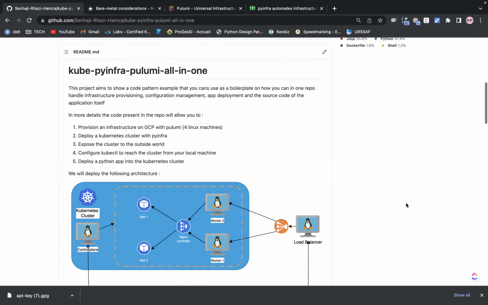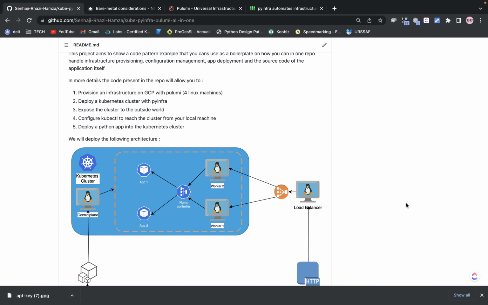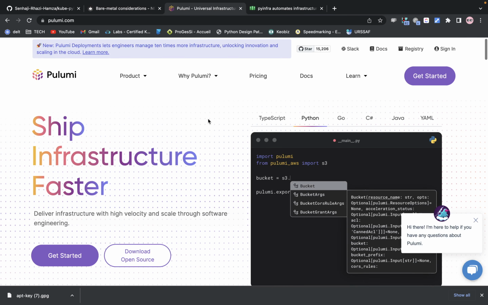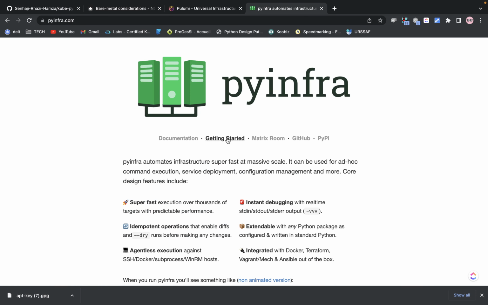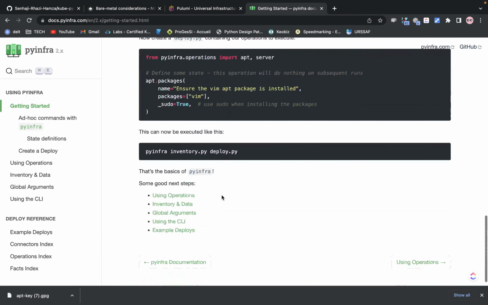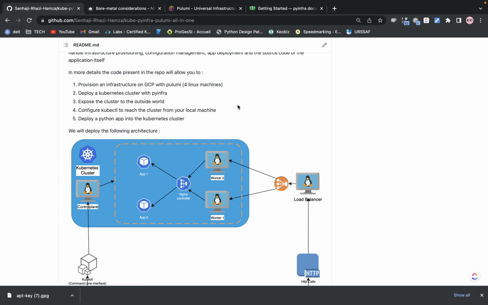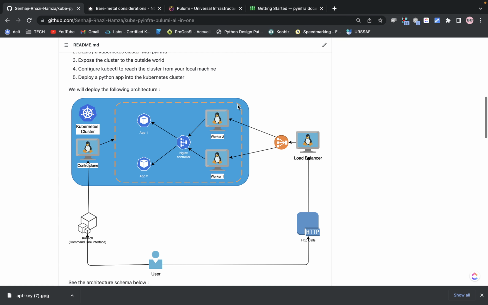In this video we are going to see a code pattern where we will be able to provision a complete infrastructure on GCP of Linux machines using Pulumi, an infrastructure as code tool. And we will also be able to deploy a Kubernetes cluster on these Linux machines using Pyinfra, which is a tool like Ansible, but instead of having the playbook written in YAML, it has them written in pure Python, which offers more flexibility. Then we're going to expose this cluster to the outside world and deploy one Python application on it.